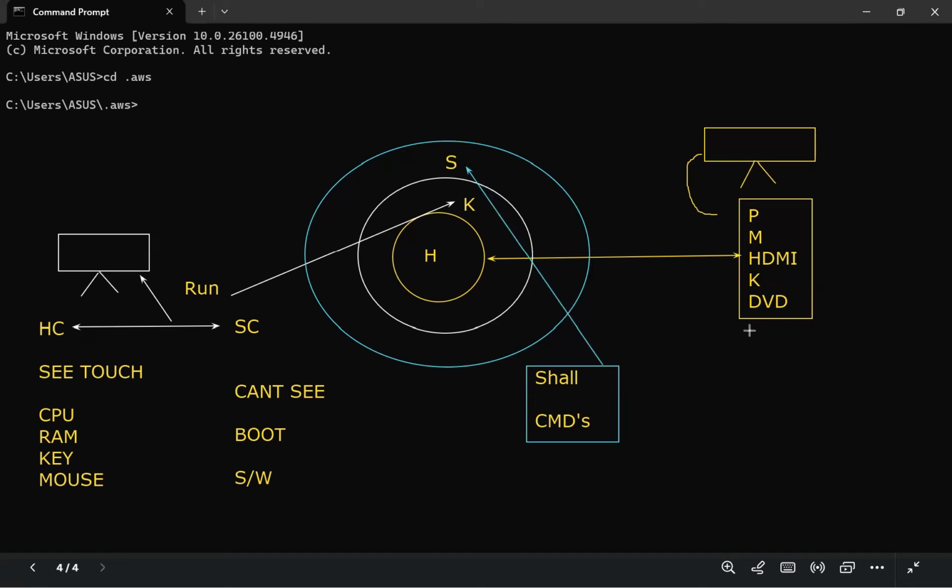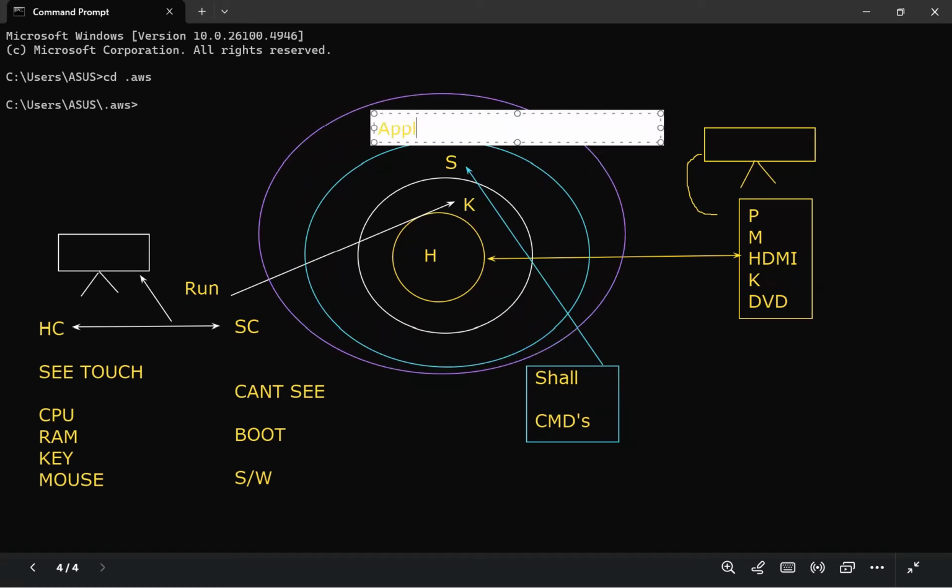Next, after the shell, what do we have? We have the application. What exactly is meant by application? It is the place where our applications are present, the apps.